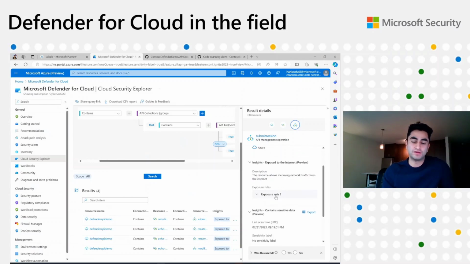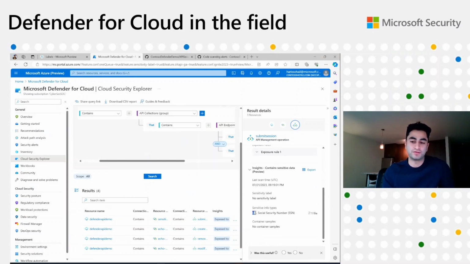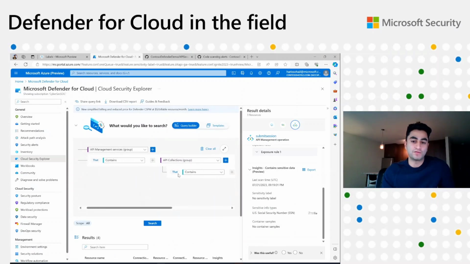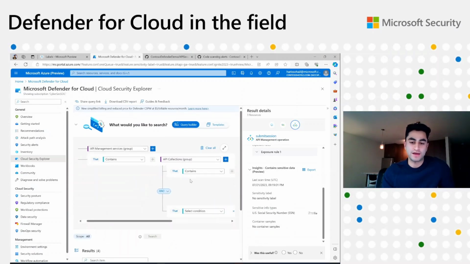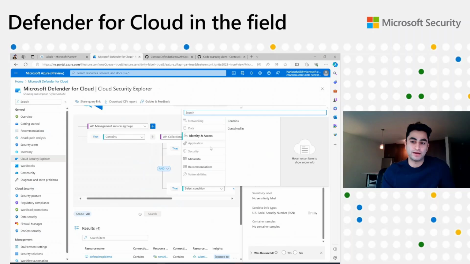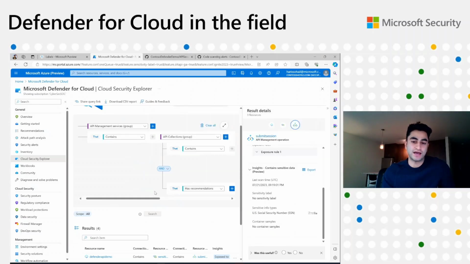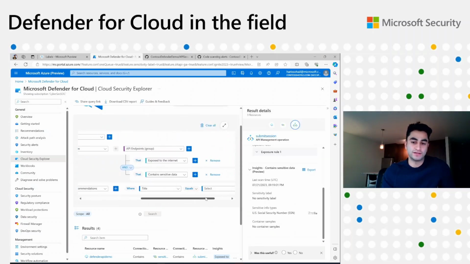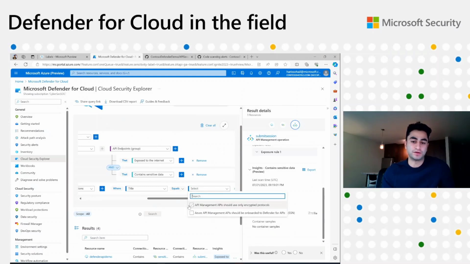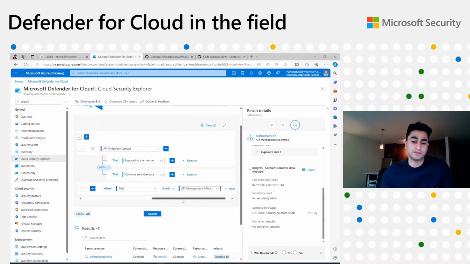So for example, in this case, we saw a US Social Security number for this particular API endpoint. In that same sense, these queries are also highly customizable. So I can, for example, say only show me API endpoints that also have a recommendation. For example, let's add a recommendation where the title is equal to that they should only be using encrypted protocols. Let's go ahead and hit search here.